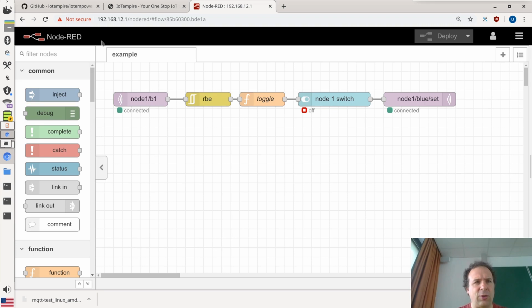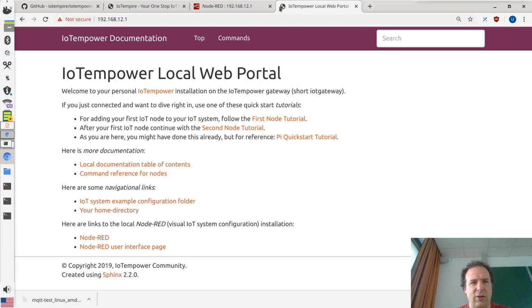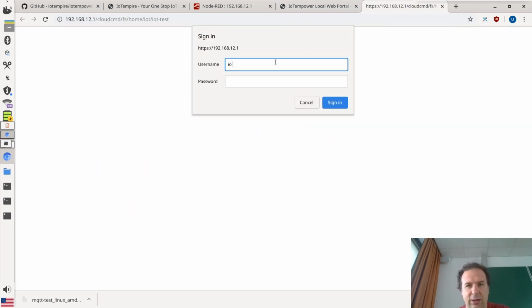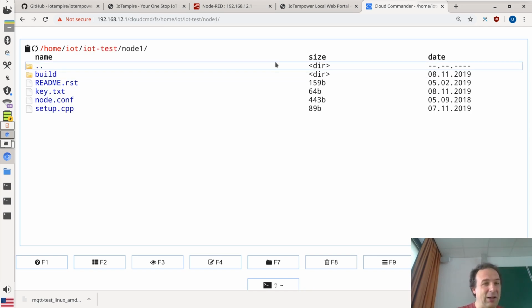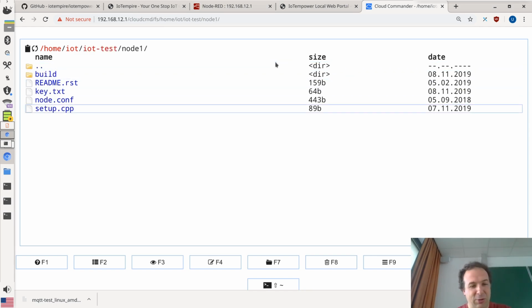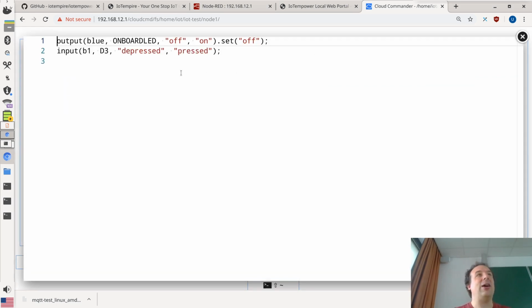So if you have opened the web page on the Pi, you can also, instead of using SSH, edit with something else. You can go to your example folder here, and enter the password again, as user IoT and IoT Empire, and you get a file browser on the Pi. See, there's our node 1, and we can do everything from here. So we can now start an editor.